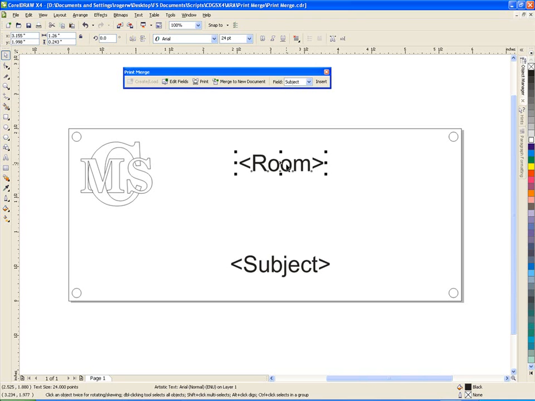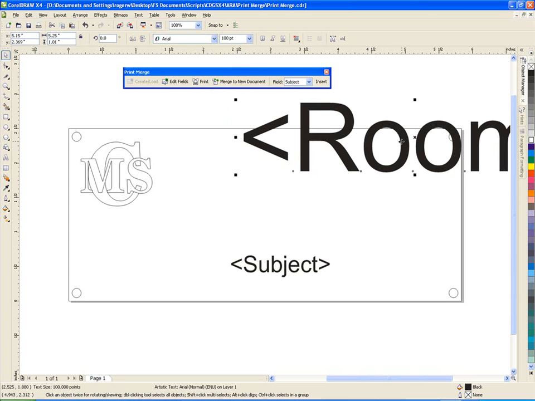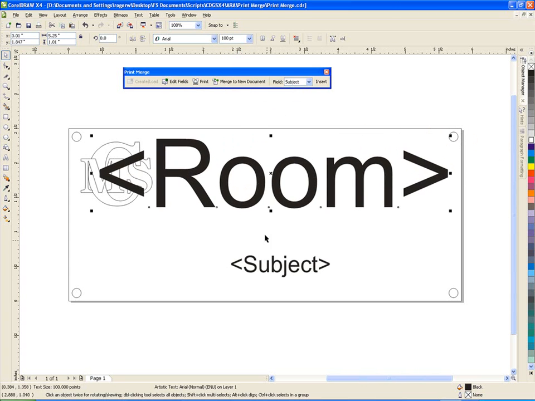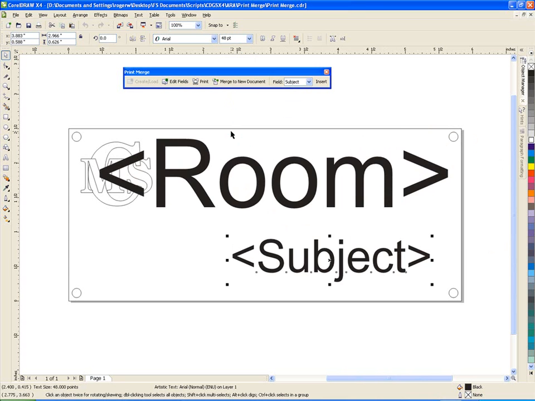I'm going to resize my text and position it where I want it. For the room number, I'll make it 100 points, Arial, and the subject will be 48 point Arial as well. And both will be center justified.